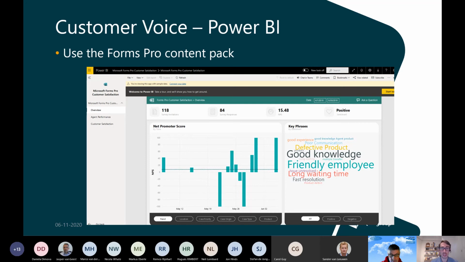You can use this content pack to get a head start on reporting. There's a dashboard included with some nice report pages that you can see here. You can just get started with that in Power BI, or of course you can connect to those entities directly in the common data service and report to them right there.